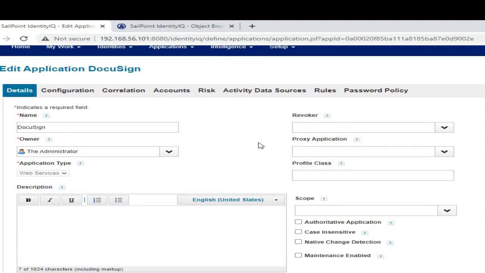So these are the following details which need to be configured for the DocuSign application. Name, which specifies the name of the application. Owner, which specifies the application owner, and the application type. The connector which we need to connect from DocuSign to SailPoint. For this, we are using the web service connector, where the web service connector can be used for a REST API or the SOAP API.